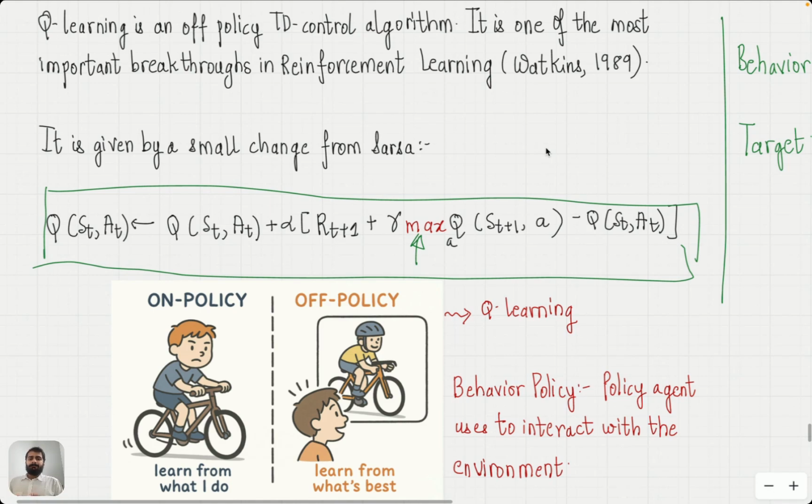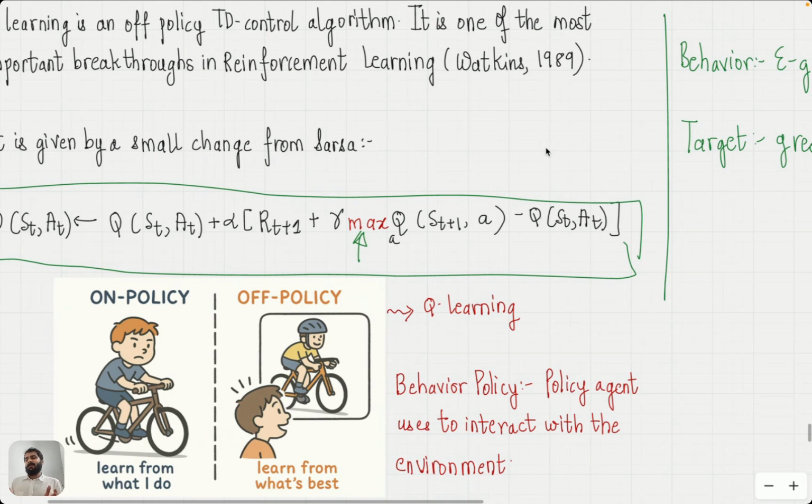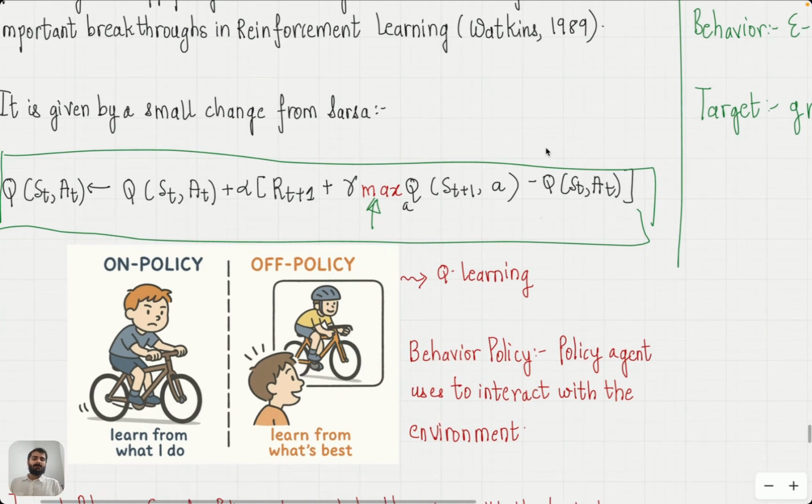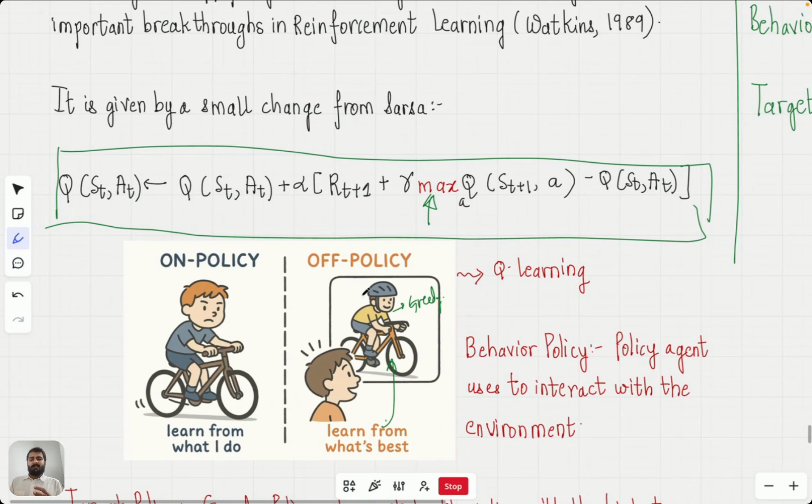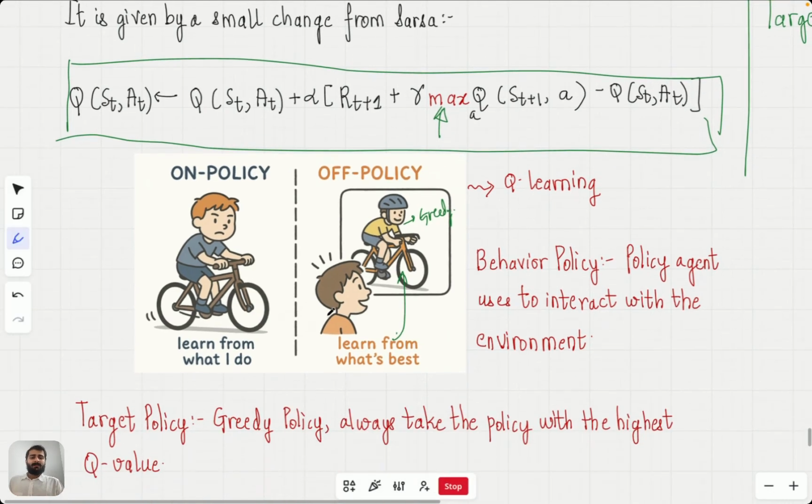And because I am always choosing the action which gives me the maximum Q value, this is a greedy policy. So the agent is behaving like an epsilon greedy policy, but for making the update, the target is using a greedy policy. So here, the expert is the greedy policy, but the agent who is trying to learn is still following the epsilon greedy policy. That is the intuition behind Q learning, and it proved out to be extremely effective. It's used quite a lot, and it has proven to be very popular.